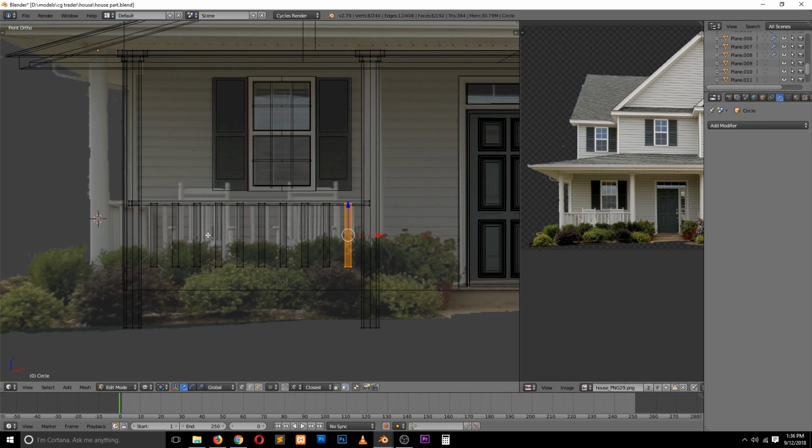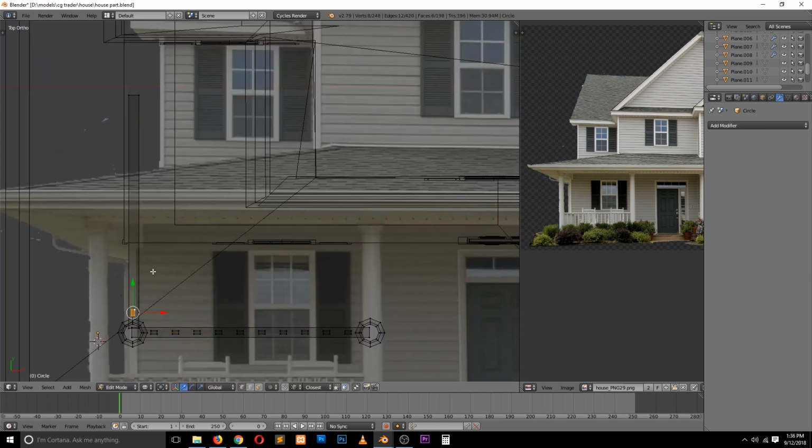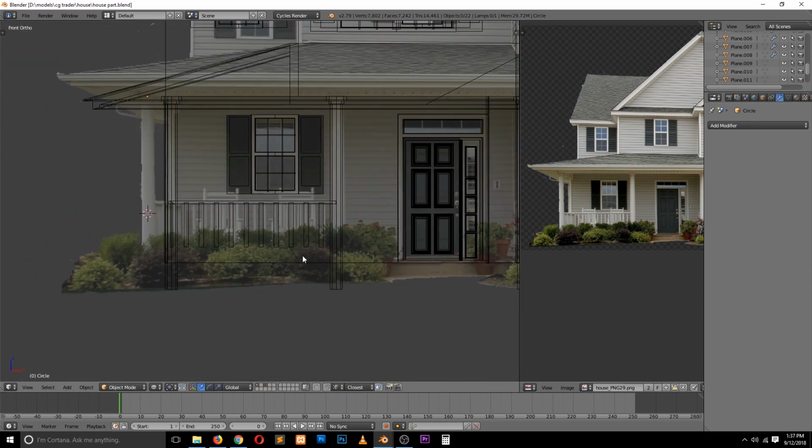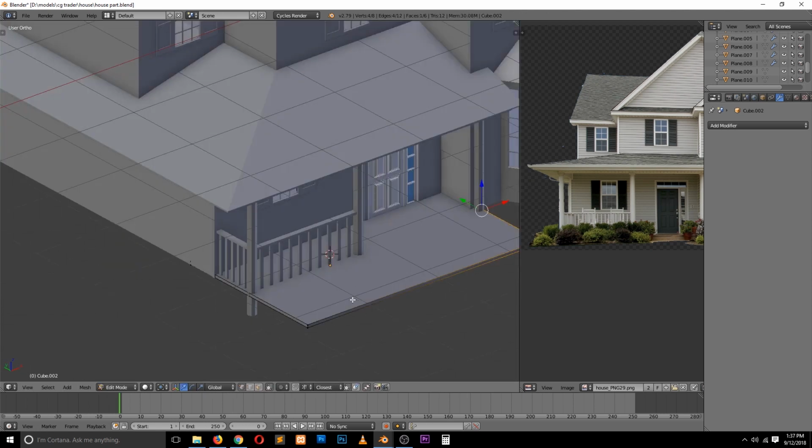You can make copies of what you have duplicated by using Ctrl R to repeat exactly what you have already done for you automatically.